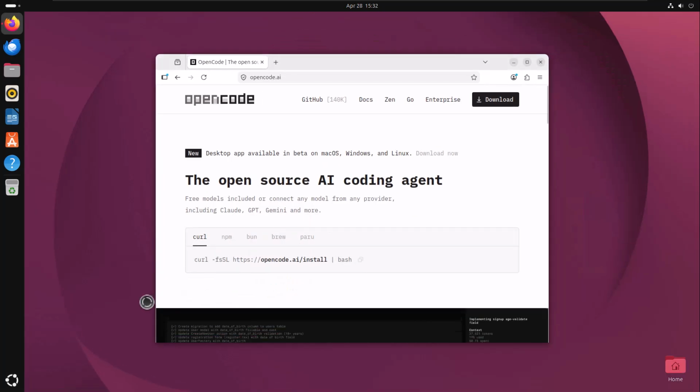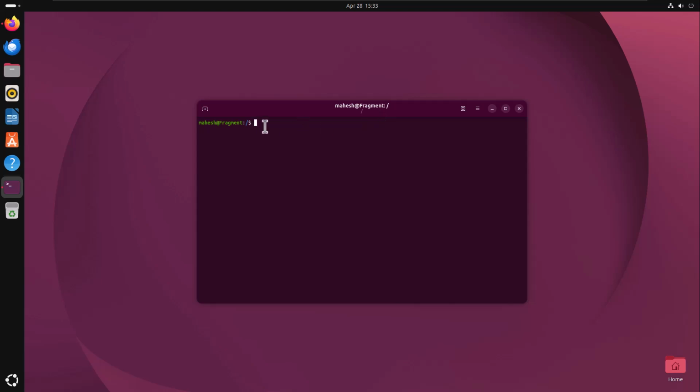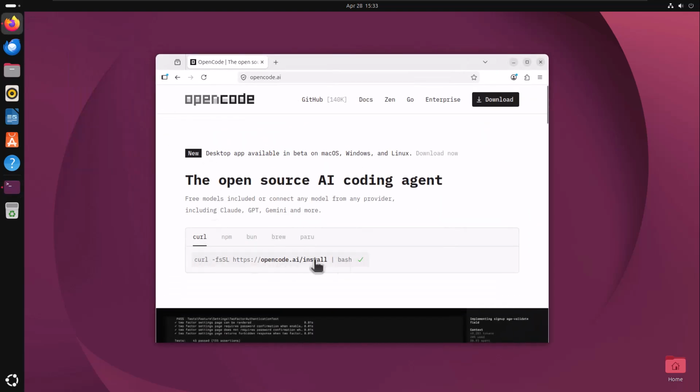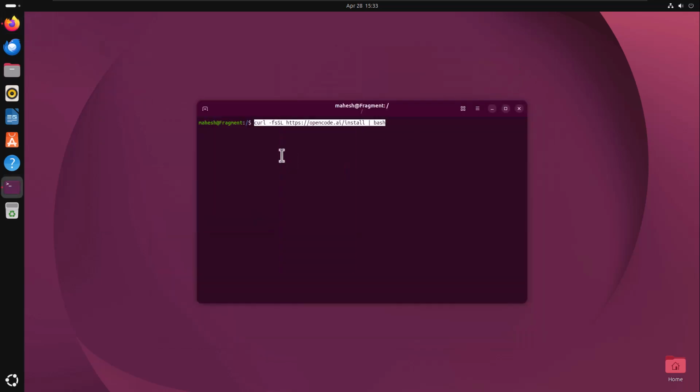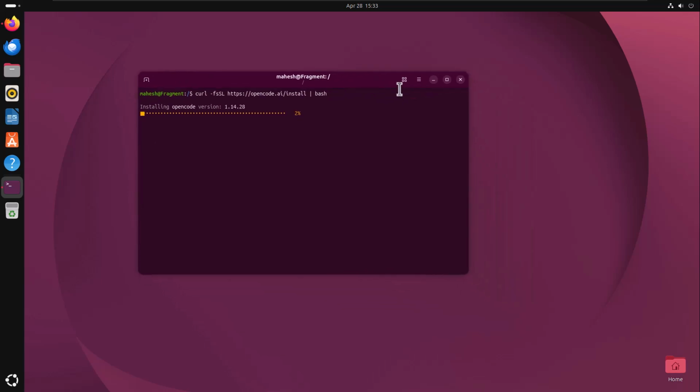Then we can open the terminal. I'll be pasting this particular curl command. If I paste it here, you can see it is a curl command, and it will begin setting up OpenCode. You don't need any form of login, unless you are planning on buying certain credits and wish to use those paid models. My current goal is to use whatever the free models are offering as of now and get OpenCode working on Ubuntu. As you can see, the setup is currently going on.